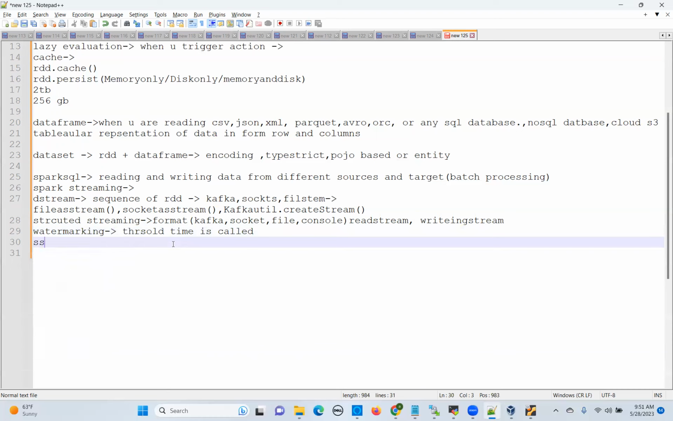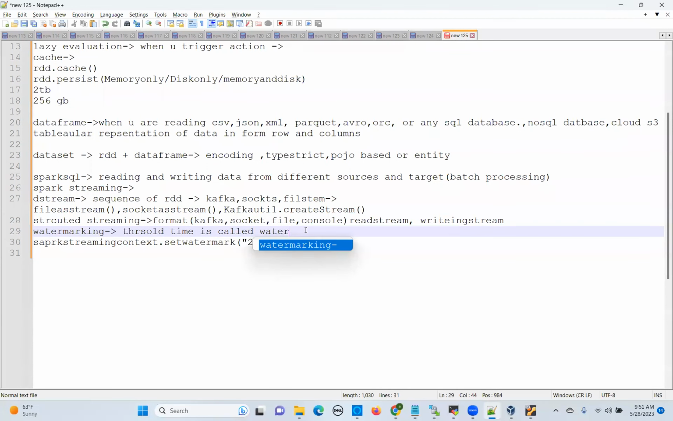You can set it with the Spark streaming context, dot set watermark, for example a 2-minute time. You can set how many minutes or how many seconds you want to wait for the messages which are delayed. So the threshold time is called the watermark, and we can set it.